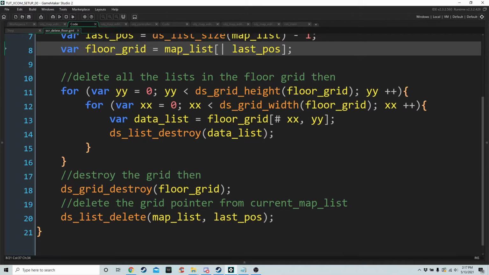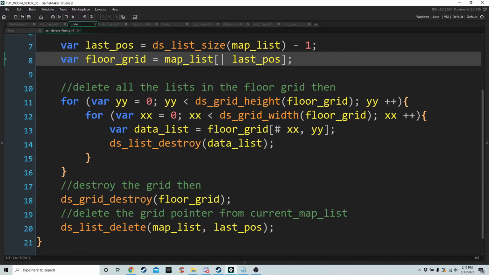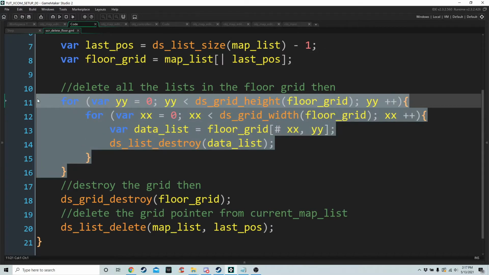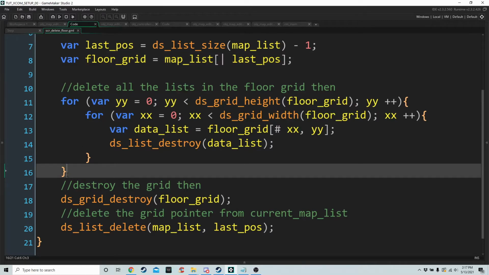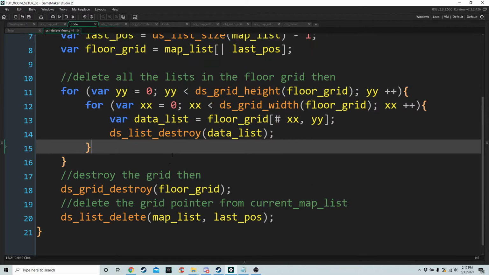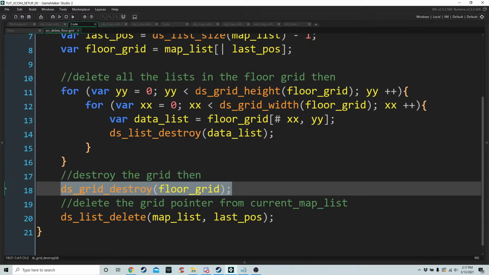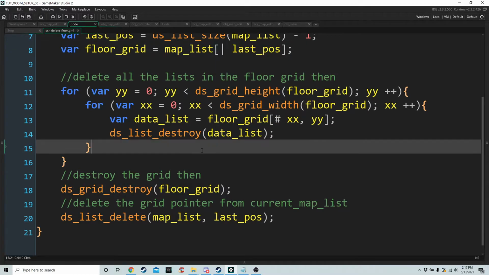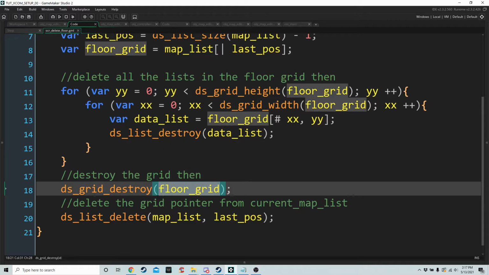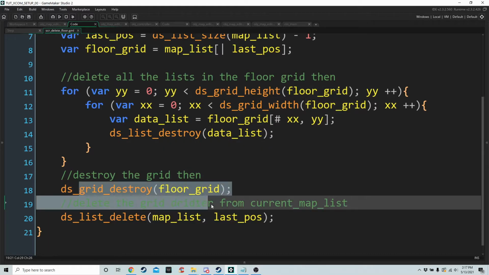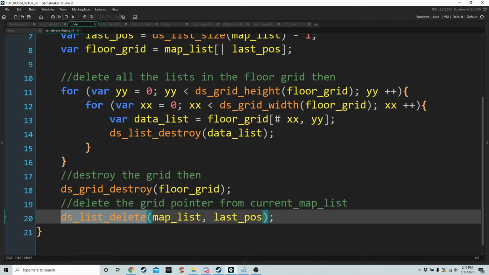What we need to do, if you remember the floor grid, this grid has a list in every cell. You never want to delete a data structure that holds other data structures, because that's how you get memory leaks. So the first thing we need to do is get rid of all the lists stored inside this grid, which is what this double for loop is going to do. Then we can destroy the floor grid that we got from the map list, but map list is still going to hold the pointer to that floor grid, so we then have to delete the grid pointer from that list as well, which is what this line does, and that's going to delete everything that we need to.